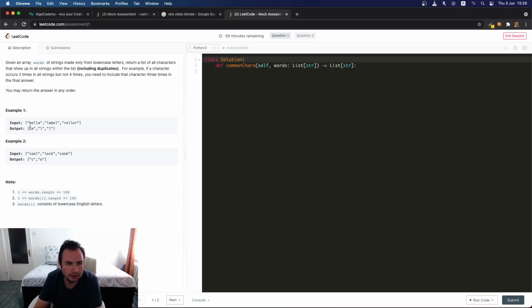So we have bella, label, roller. E appears in this one and this one. Okay. L appears here, here, and here. And L appears here. Okay. Let's see, cool, lock, cook. C appears in all of them. Okay, O appears in all of them. Interesting. Okay, that doesn't sound too bad.